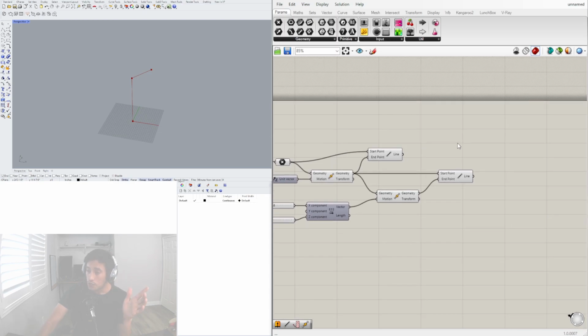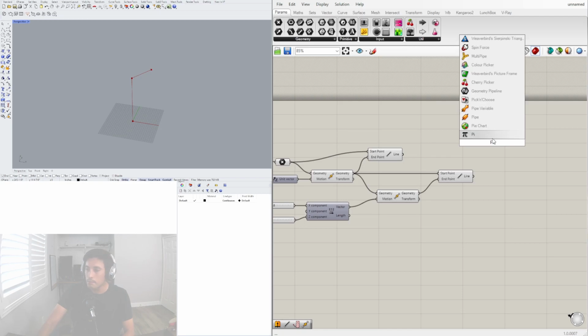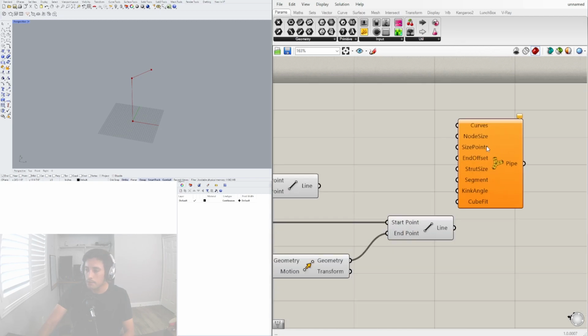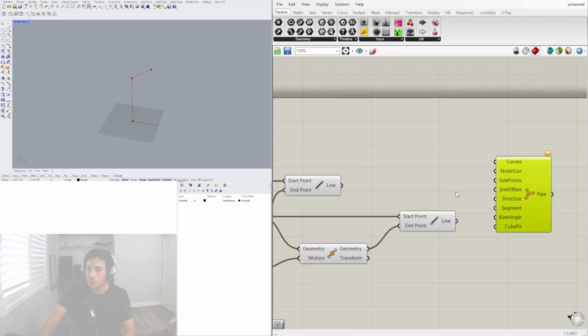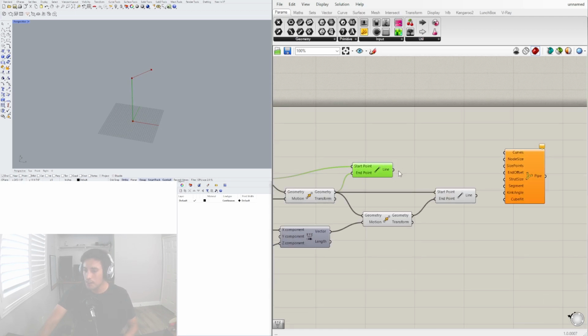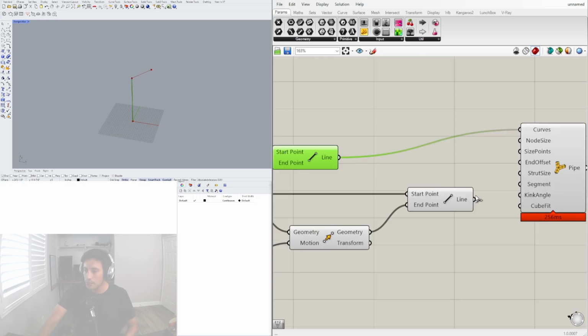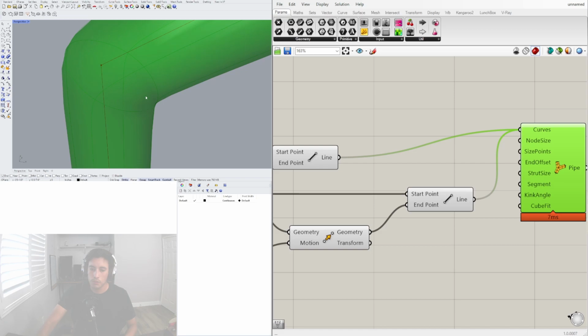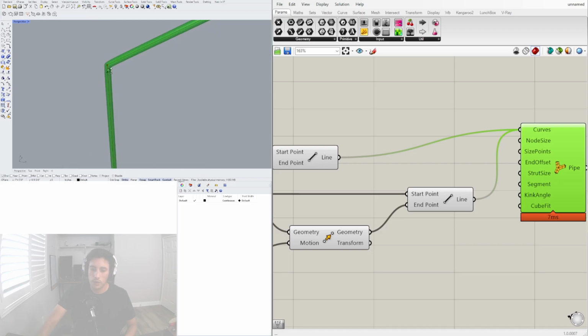Now just with this, we can go ahead and use the pipe, multi-pipe, but we only have these two, which is not much. But it'll still do it. It'll create a pipe here, which is cool, and it'll create a really cool connection at the corner here. But this is not as impressive as having more curves.